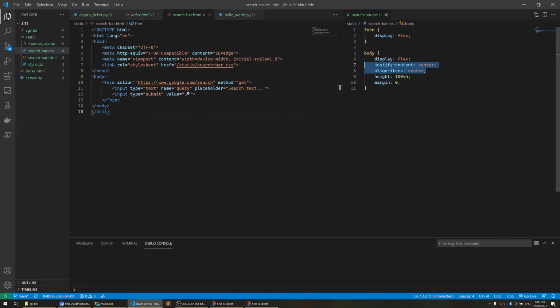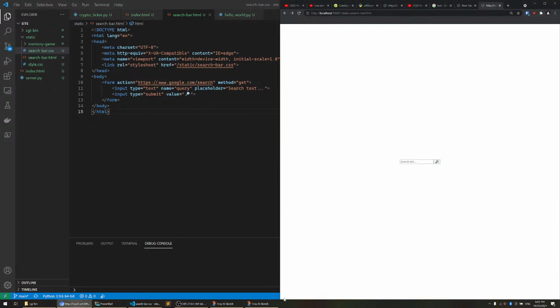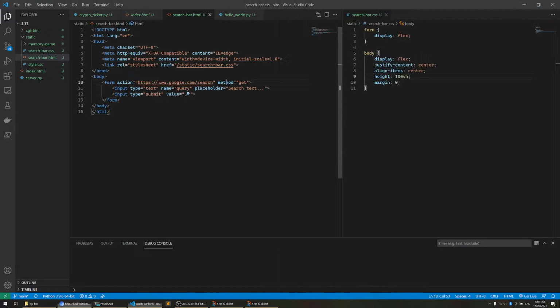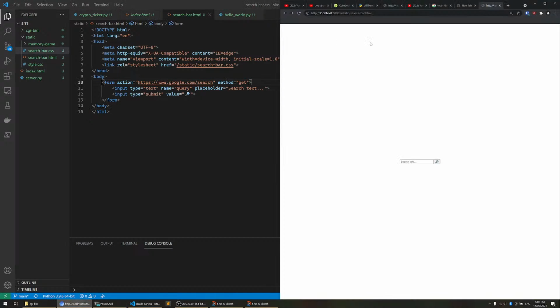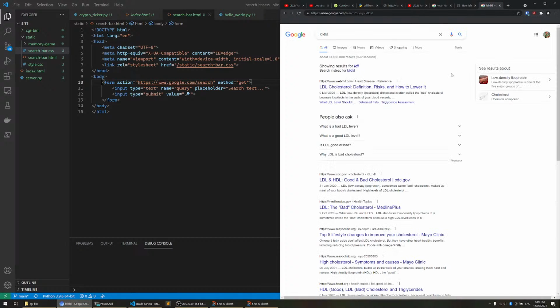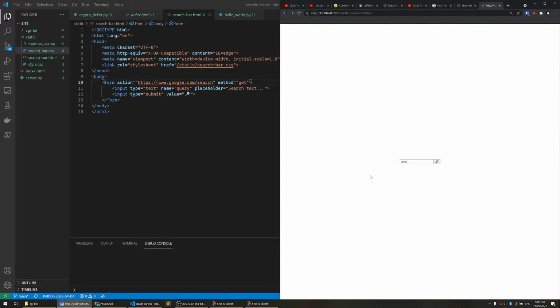So these centered them. The content, in this case the form. We set the body to be 100 VH, so 100% of the viewport, and set that margin to 0 because by default the body would have a margin. And now our text box, which we can type into, could press enter or click the search button, and now we can do a Google search.